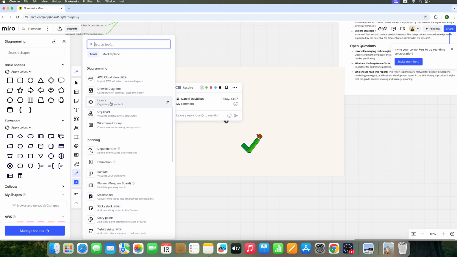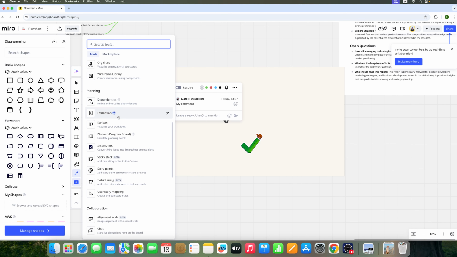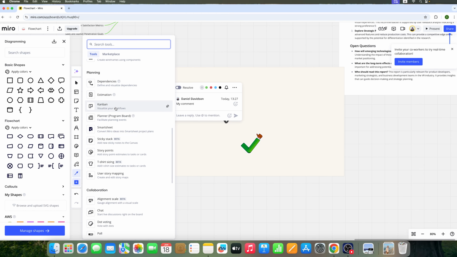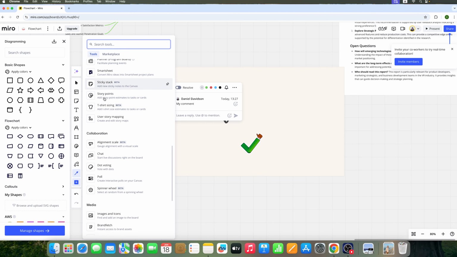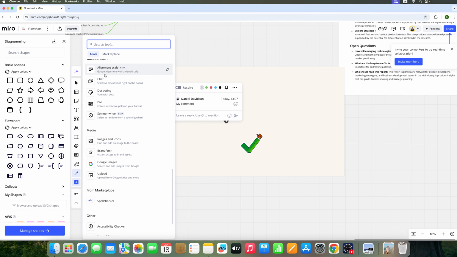Miro also lets you create layers, wireframes, dependencies, and Kanban boards. There's an extensive range of tools for collaborative work, including alignment scale, chat, dot voting, polls, and more. All available on your free board.